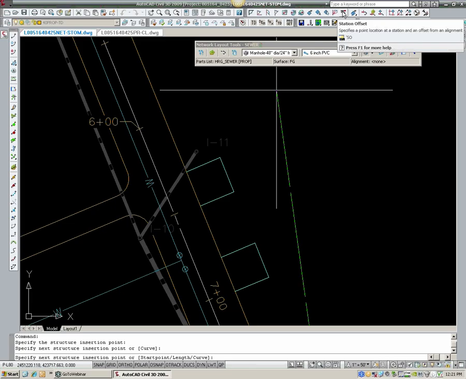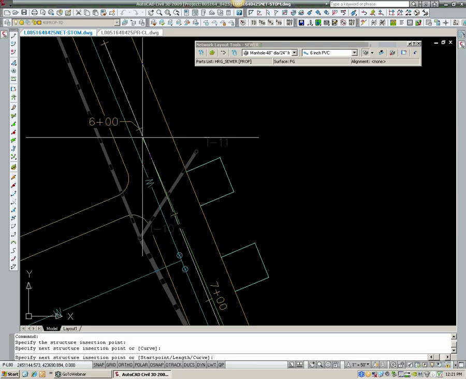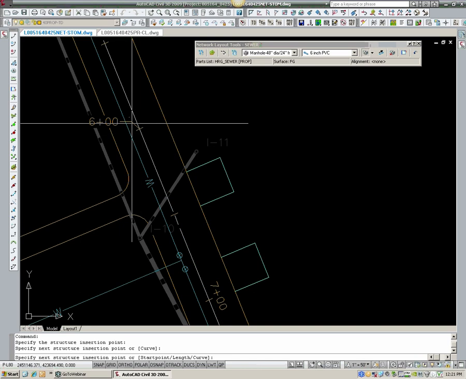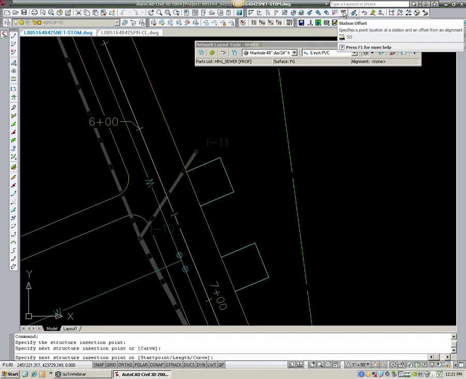This station and offset will allow us to pick an alignment, which needs to be active in your drawing. So say this alignment was generated in another file, you would need to data reference this alignment in, which I did, and have it turned on so you can see it. And then in any command, any tool, anything that you're laying down, you can use any of these transparency commands. So I'm going to use this station and offset one.